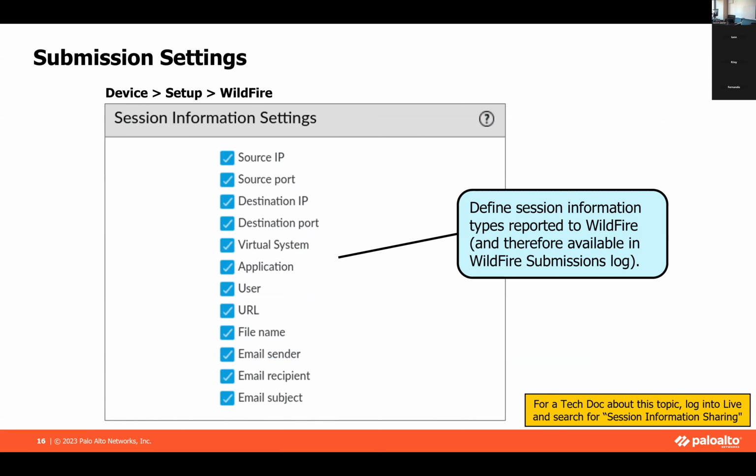On the submission settings under Wildfire, this is where you can tell it to record information. So you can tell it to record the source IP, source port, destination IP, destination port, and all the detailed information down below. It means it's going to be available in the Wildfire submission log. So if there's some data that you don't want in there, you could uncheck that as well. Again, extremely customizable, just like everything else we've done.